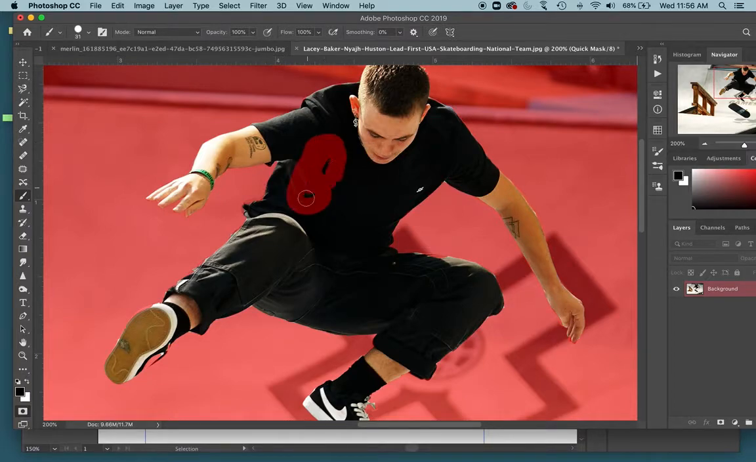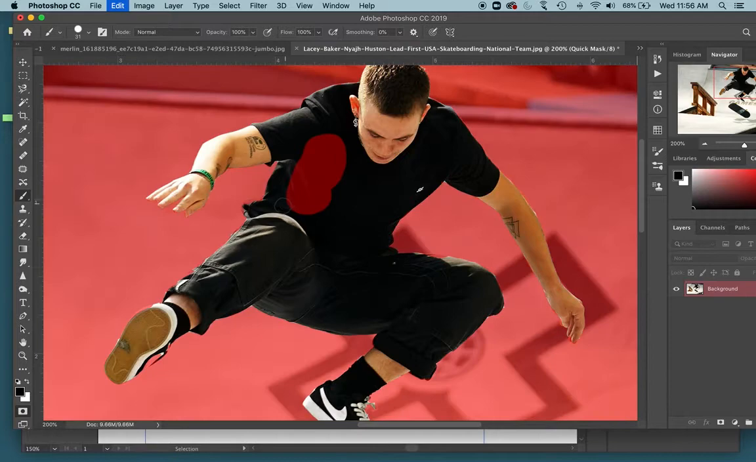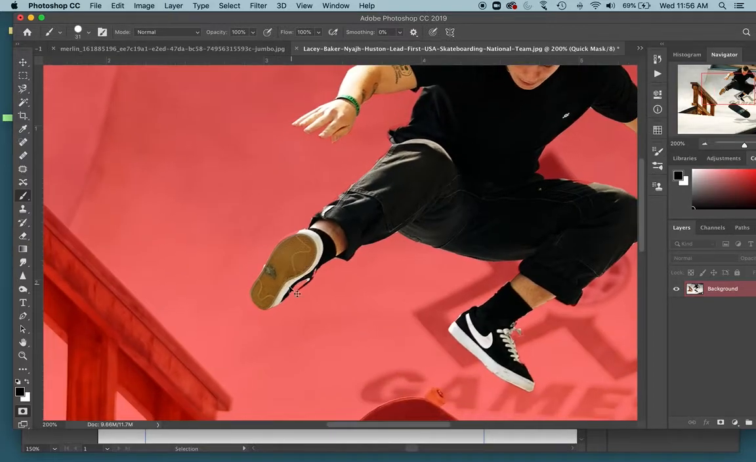So let's say I do something just like this. When you're in this quick mask mode, you'll automatically color with red. Let's go back. So that then affects my selection. So that part is no longer selected. So I don't want that. I want to go here and clean up some of these edges. So here along this shoe.